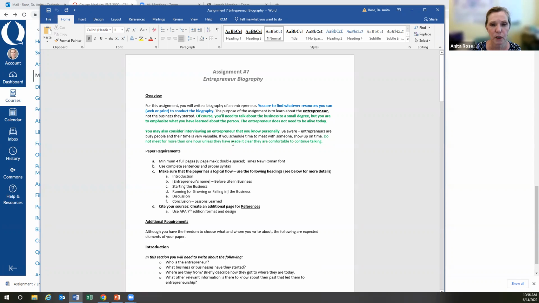And we want to go through specific requirements for the paper. Certainly we want a minimum of 4 pages, maximum of 8 pages, double space, Times New Roman, APA 7th edition format and design. You want to use appropriate college level grammar, proper sentence structure and proper semantics.